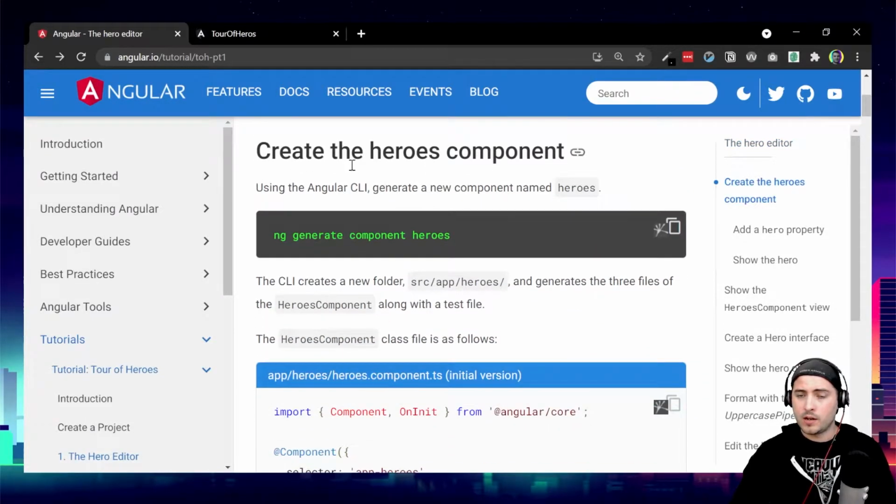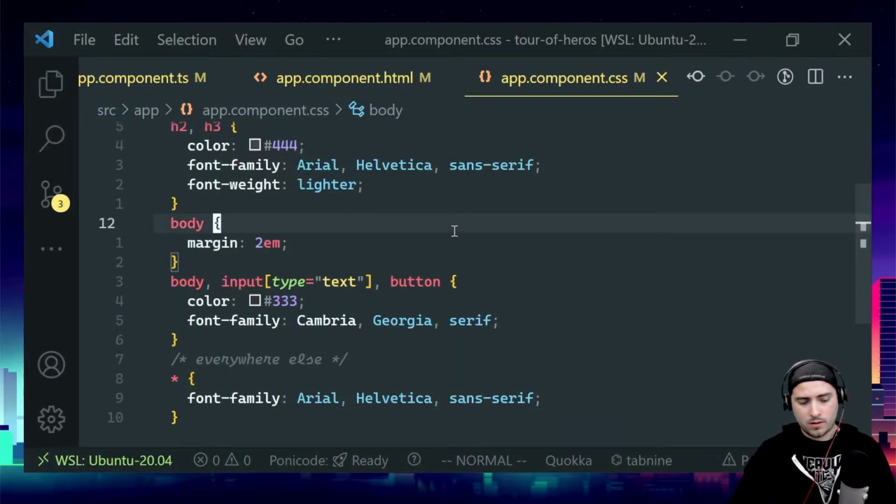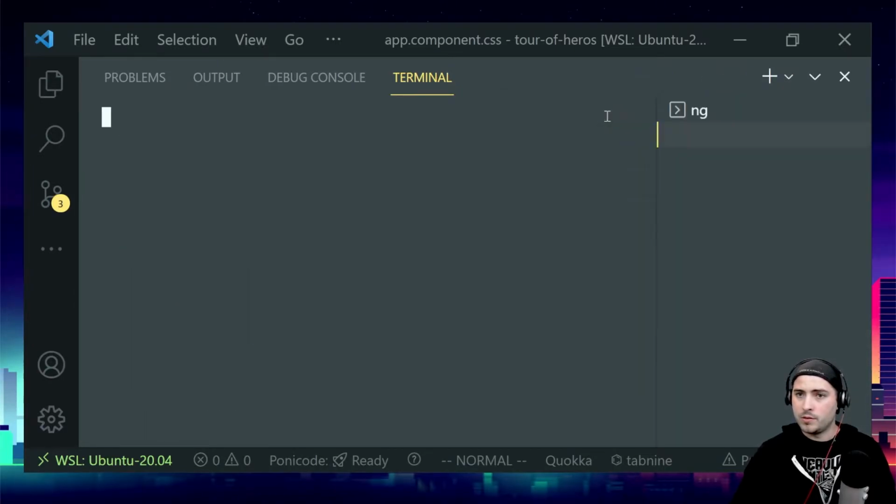We don't need to. Create the heroes component. Yeah, we're gonna make our first component. Using the Angular CLI, generate a new component named heroes. So that's really cool. The CLI gives us the ability to just do this instead of hand bombing our components. So I'm gonna try to remember what it said to use, and we're gonna need a new terminal here. We can leave this one running in the background and just do a new one.